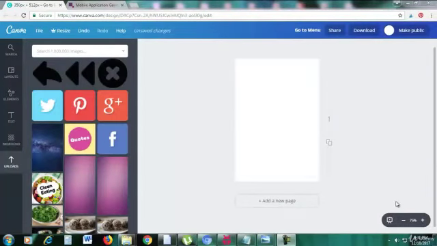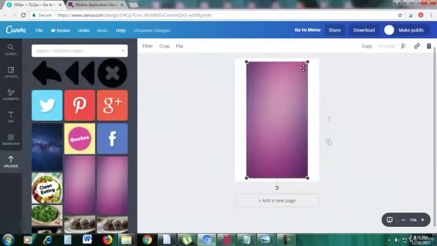Hi guys, today I'm going to teach you how to create an action image screen. First we need to create our image, and we will do that by going to canva.com. As you can see, I'm already logged in at my Canva account, so let's just proceed. First I want to add a background image.